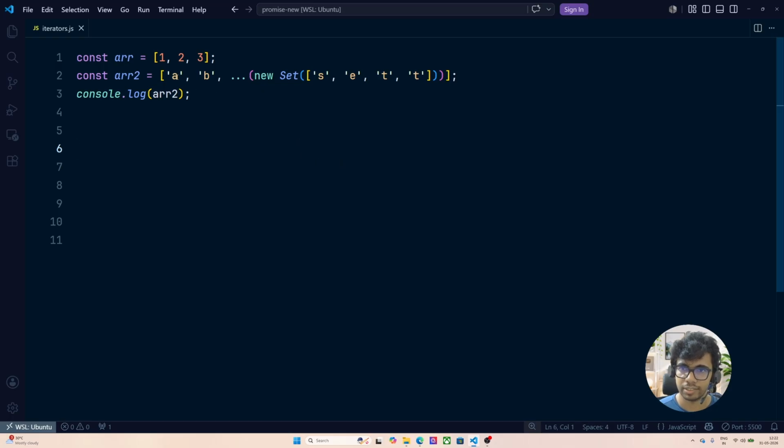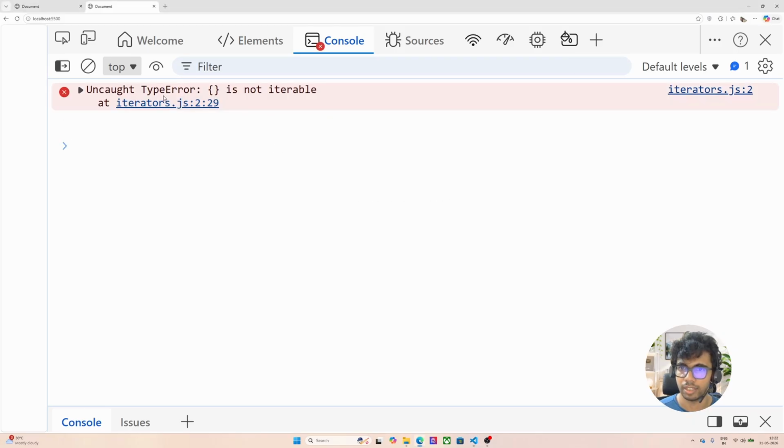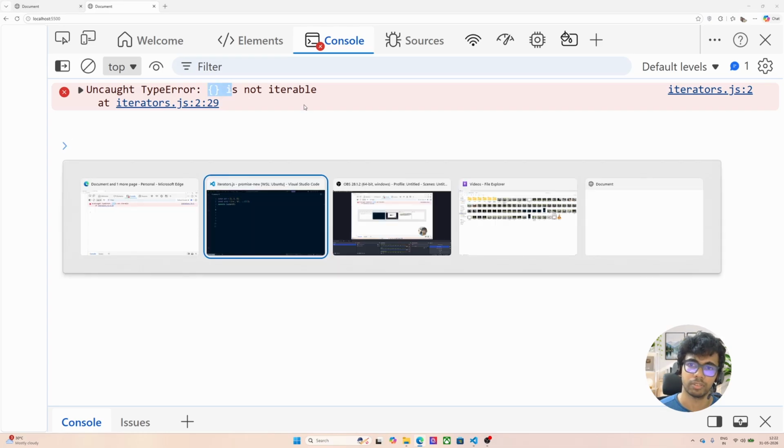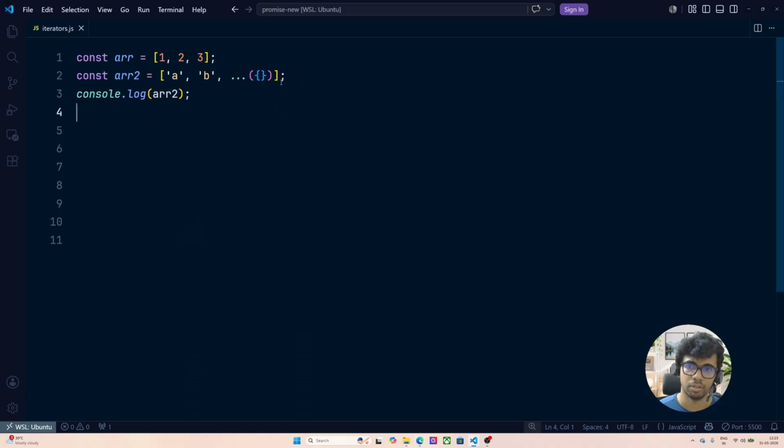Okay, so inside an array, if you use the spread operator, then the value should be an iterable. Let's try to use a plain object. Okay, so here I'm trying to use the spread operator with a plain object inside an array. You can see the type error, object is not iterable. Okay, so we need an iterable for this. So this is the same case with rest operator as well.